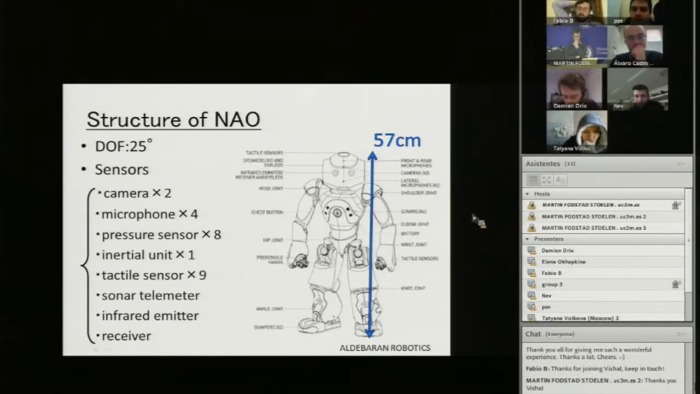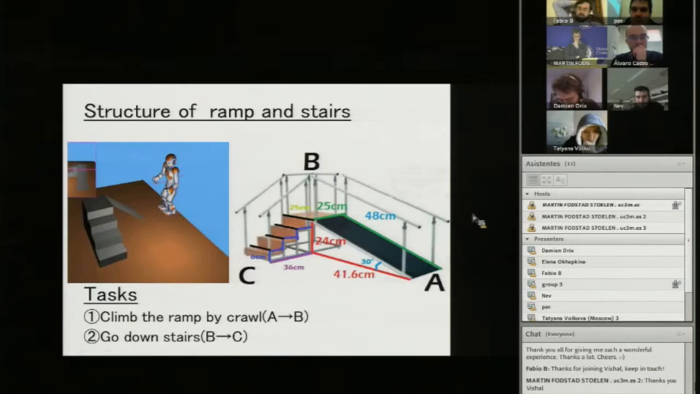Okay, I am talking about the structure of ramp and stairs. It is one idea of the project. We thought to do this project maybe like an example for a morphological structure. The idea is stairs, and put a robot in, and try to make the robot walk on the ramp.